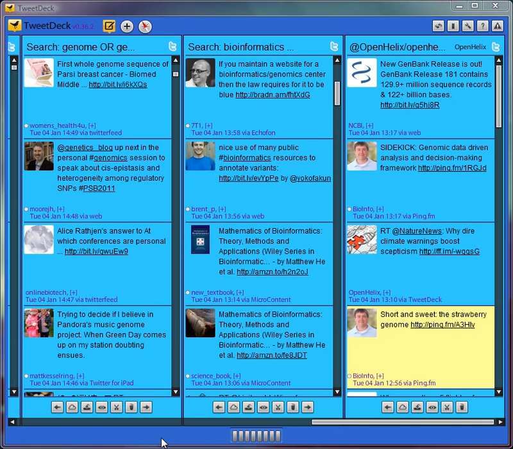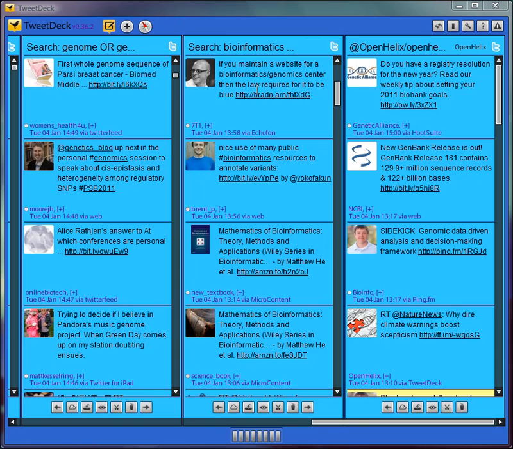Now, I use it by using this interface that's called Tweetdeck. So here's Tweetdeck. And what you can do is you don't have to tweet. You don't have to send messages all the time. You can just watch what's going on. Most of the time, I'm just watching what's going on with my Tweetdeck. I have standing columns set up for searches for terms like genome or genomics, bioinformatics. And I also have a column of the people that I'm following on Twitter. And what you can see is what they're tweeting.